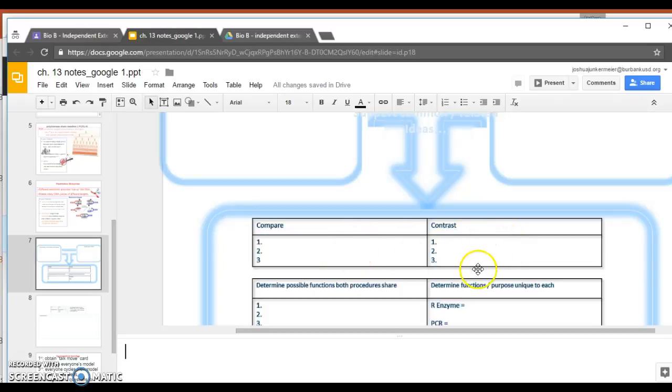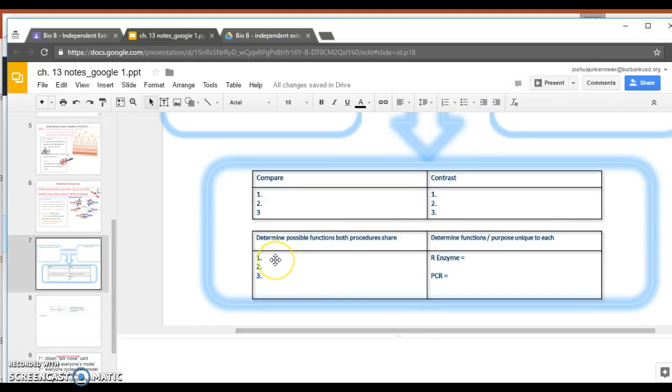So how are they similar? How are they different? And then, like it says, determine possible functions both procedures share. So how could they be used for common goals, right? So what are common needs that they both have for people? So if you're using restriction enzymes or you're using PCR, what are similar functions that they provide, right? So as a technology, what are possible similar functions that we are benefited by, or how could they work together, so you can use both of these together as a process. You can kind of think about that here.